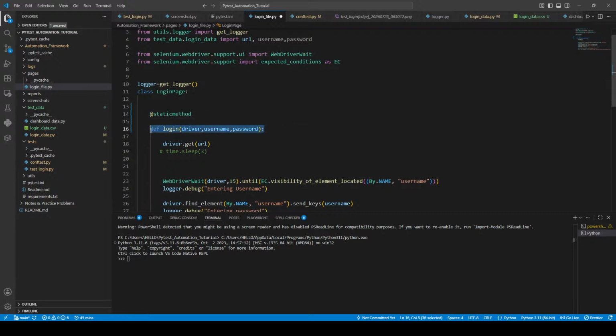Now earlier we were simply using the method. Now we are using a static method. So now the question arises, why are we using a static method? And that is actually a very important decision. Normally, to call a method inside a class, we first create an object.